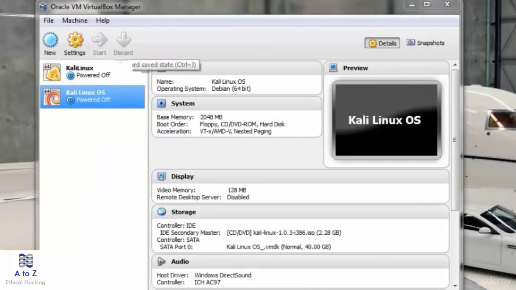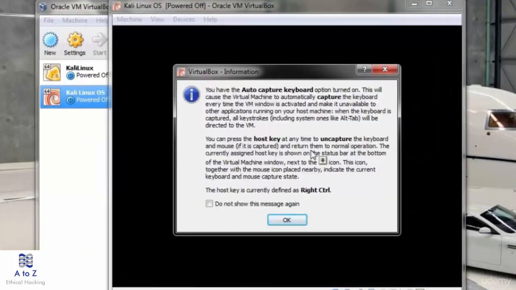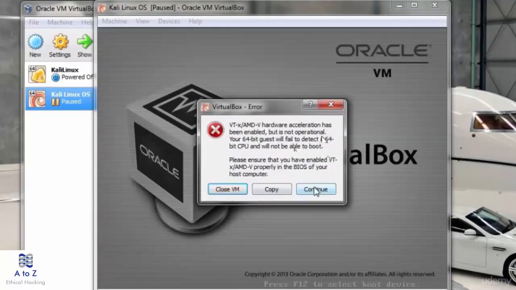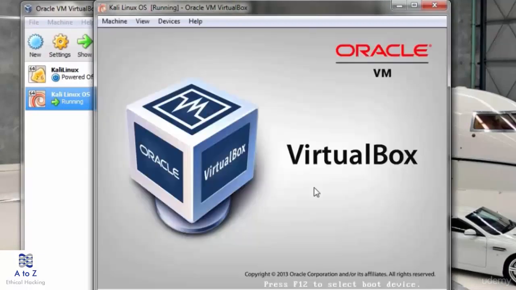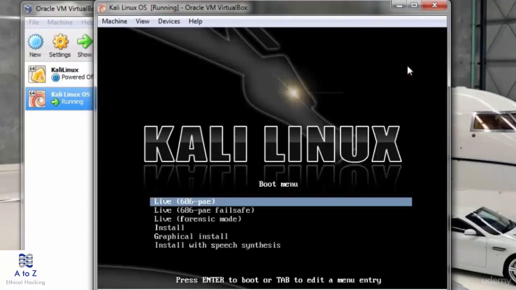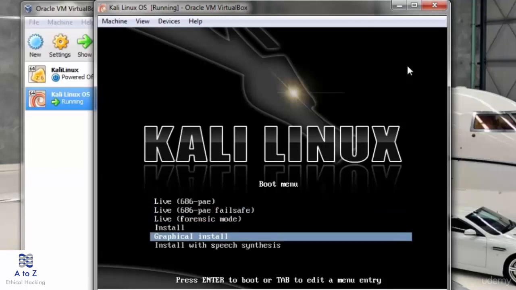Now start the virtual machine which you had created right now. Just hit on OK for whatever it asks. Don't waste your time reading it. Click on continue. In the boot menu of Kali Linux, go to graphical install and press enter.